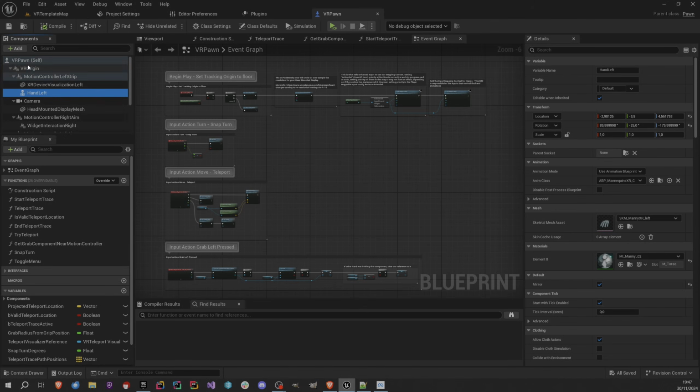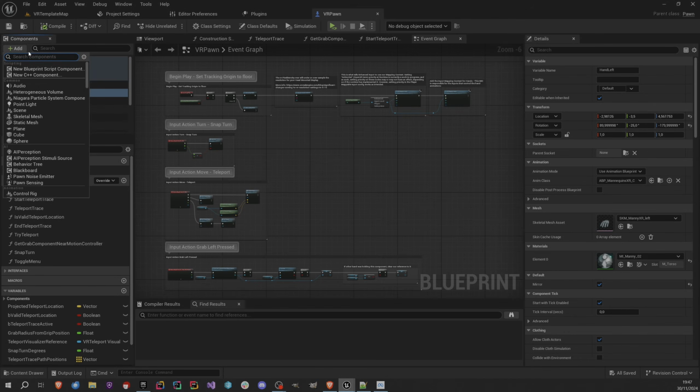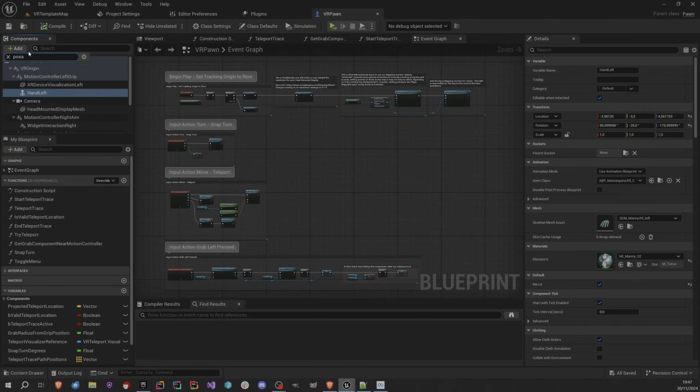But there's a special kind of skeletal mesh component, which is called PoseableMeshComponent. We can use this one to modify the joints of the mesh in order to animate the hand programmatically. But there are some differences between these, as we will see.